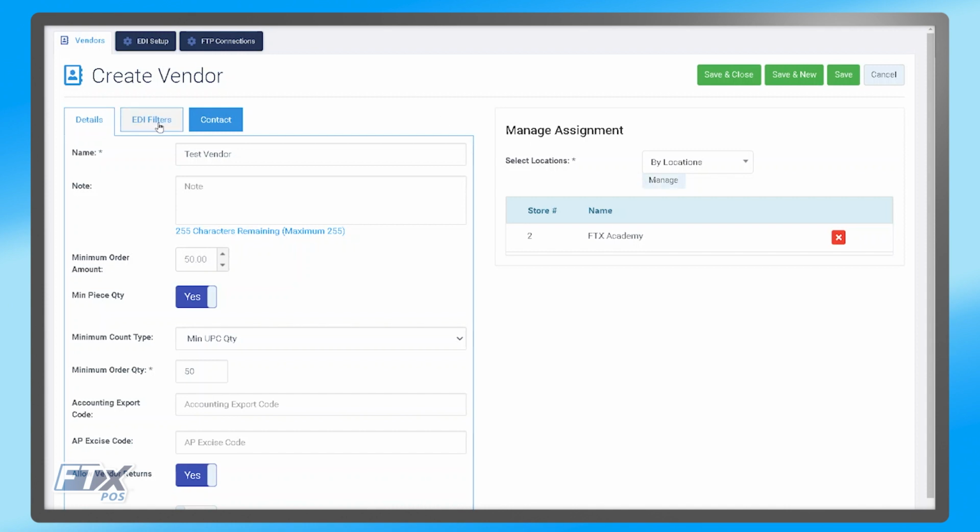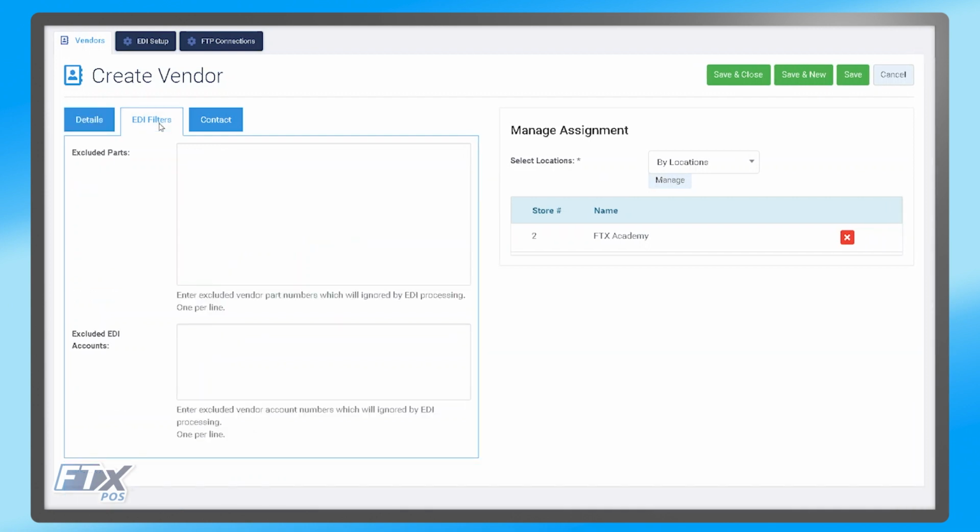Next tab is EDI filters. This allows you to create a list of vendor parts that you do not want to be triggered by the EDI processing, or specific EDI accounts that you would like to exclude. This is important if there are items that are within the system that you do not want to order automatically. And excluded EDI accounts is important for when you don't want that accounting information to be displayed on the export.